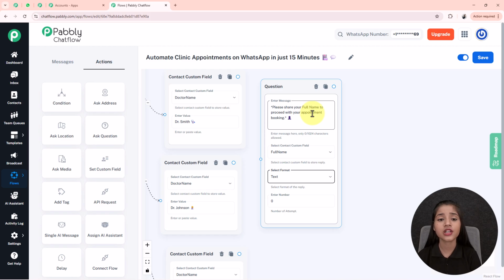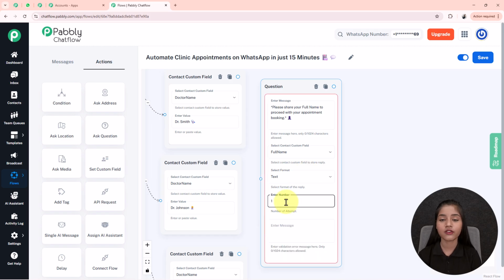If your user will not provide the answer in the correct format, then you can increase the number of attempts, but make sure that whenever you increase the number of attempts, you write the validation message in this enter validation message box. Here I am giving the number of attempts as 0, so there is no requirement of any validation message.